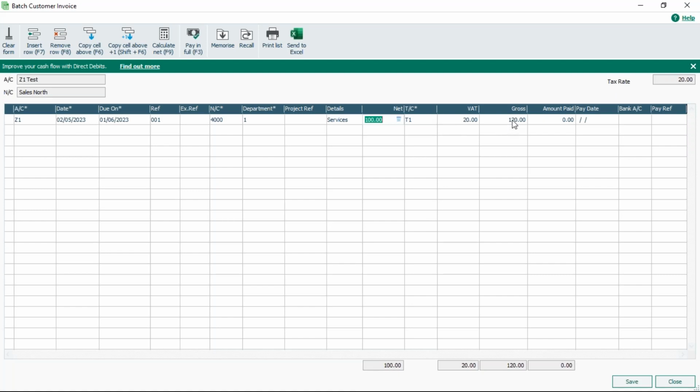Finally, you've got your gross column. Now the gross column, it's a brand new column in version 29. It's read only. It'll just add up the net and the VAT for you, so it'll show that one on the list. Again, maybe if you're just keying it in, just that cross check that you've entered everything correctly.